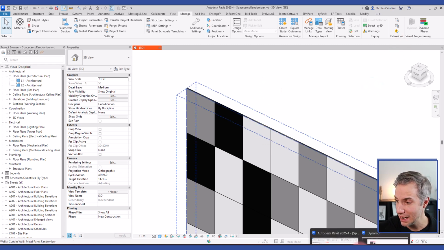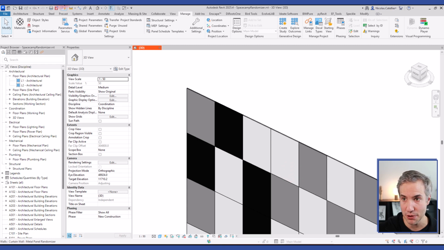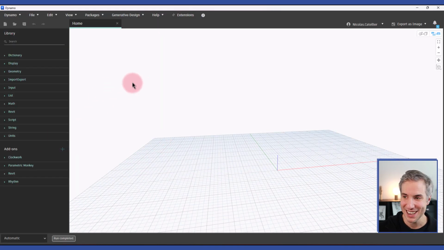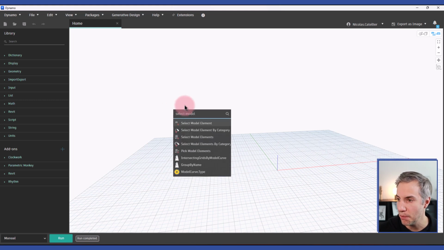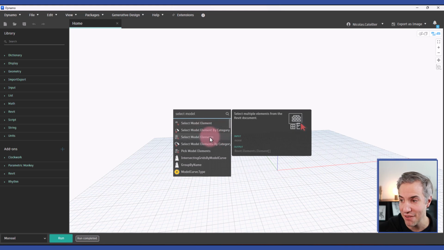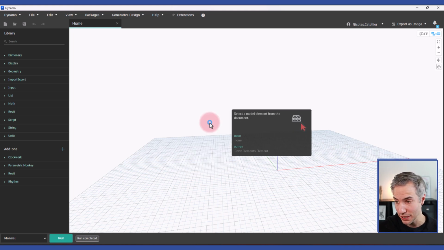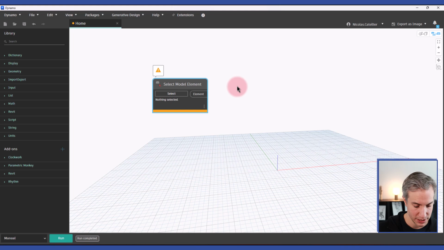So the next step, we're going to open Dynamo. There you go. It's currently empty. The first thing that we want to do is at the bottom left, we'll switch it to manual so the script doesn't run continually. The first node that I want to bring is select model element. Pick the one that doesn't have an S. We want to select only a single element, only a single curtain wall.